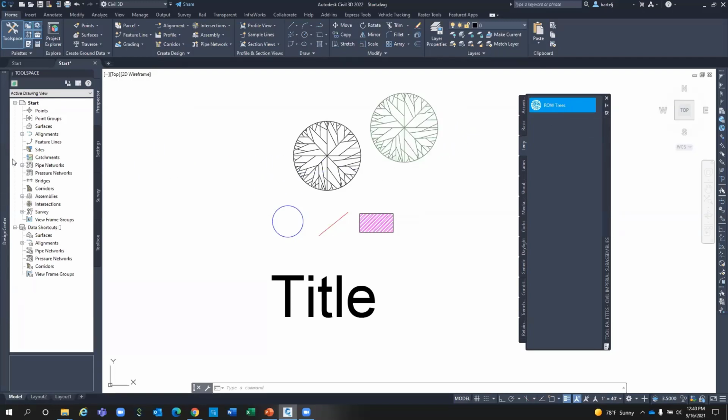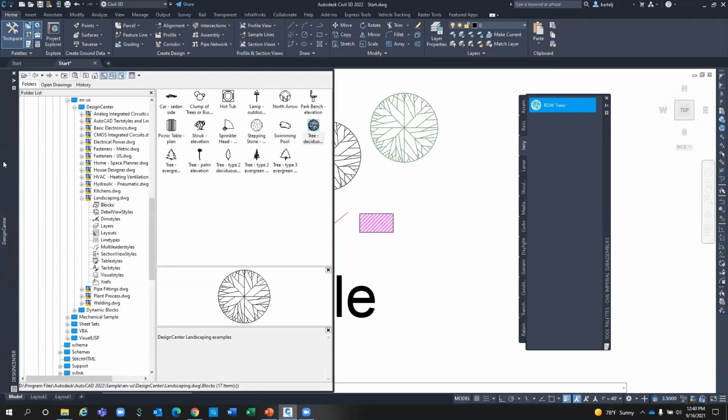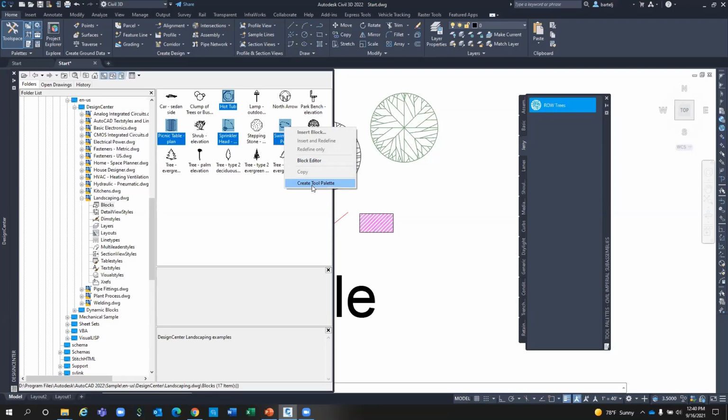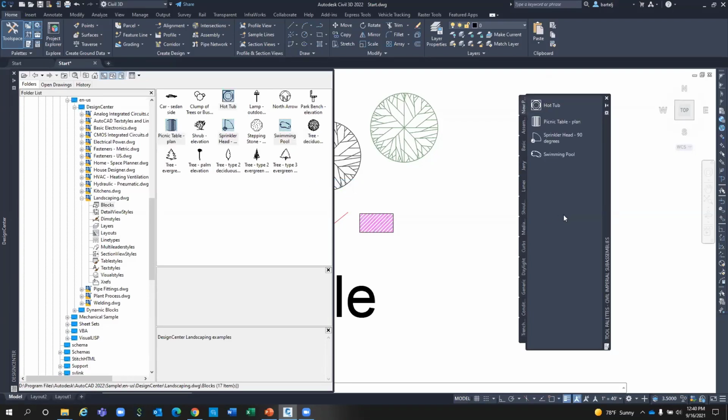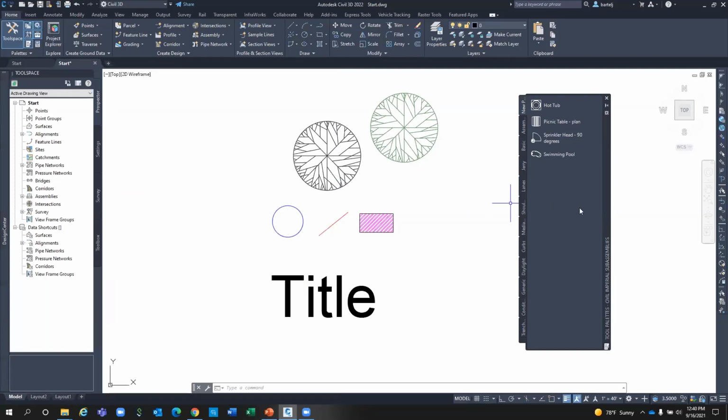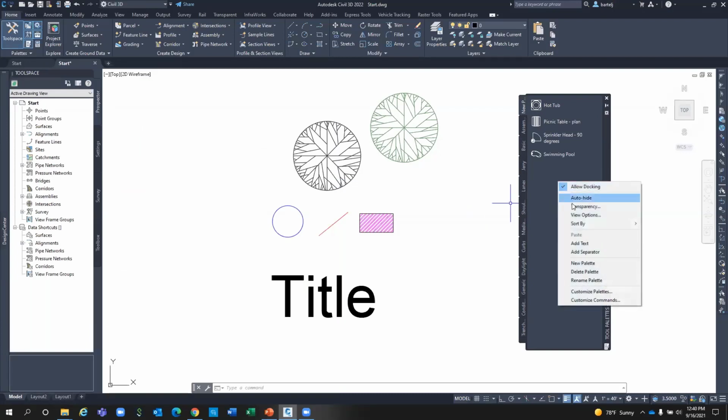All right, so from here, I've got one tree. I don't want to be dragging individual things in. I'd like to do things more en masse. So if I were to come into this, I'd maybe grab a couple other things here. I'll say, here's my picnic table. I'll grab the hot tub, the sprinkler head, and the swimming pool. I'm going to right click on that, and I've got the ability to create a tool palette. So it creates a new tool palette from those objects. Maybe I brought that in because that's custom content that I always use.